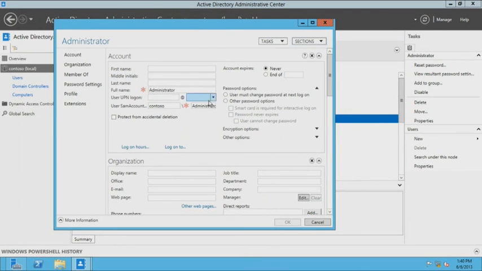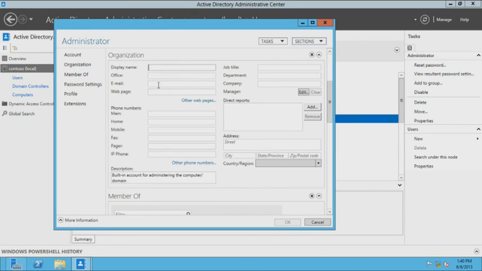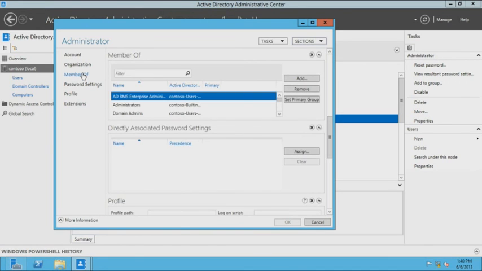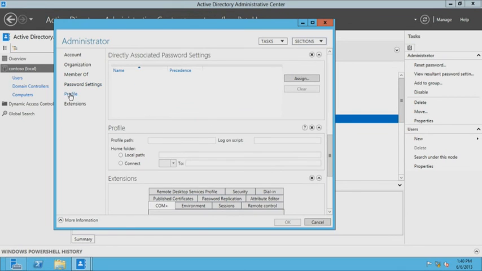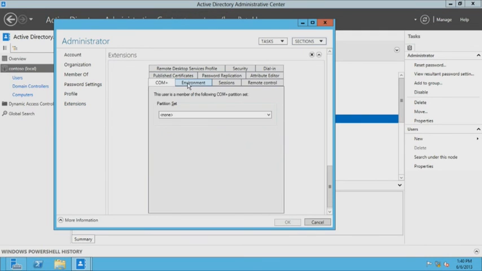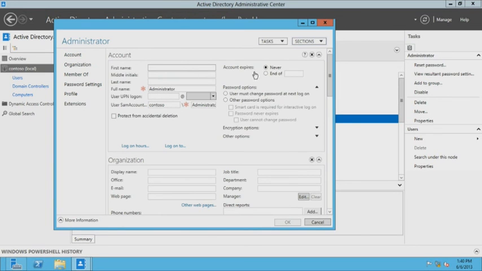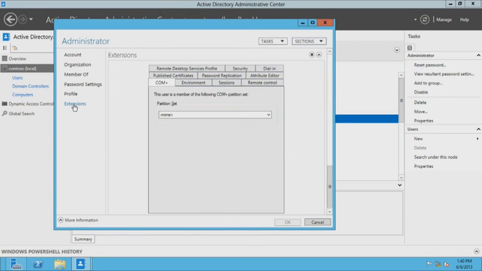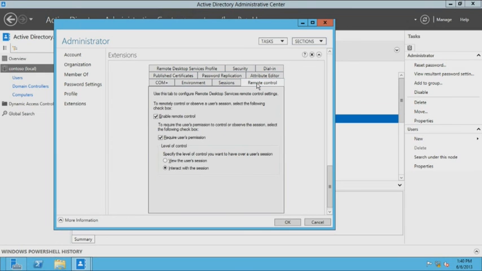Name, login details, UPN and SAM account, organization, display name, job title, email, address, member of, what groups I'm in, and I can enroll in membership to new groups, password settings, profile settings, again, options we saw. And then down here at the bottom under extensions, these are the tabs that were available in Active Directory Users and Computers that haven't yet been put into this new forms-based interface. So these are the remaining tabs: session information, remote control information. So the same options available.